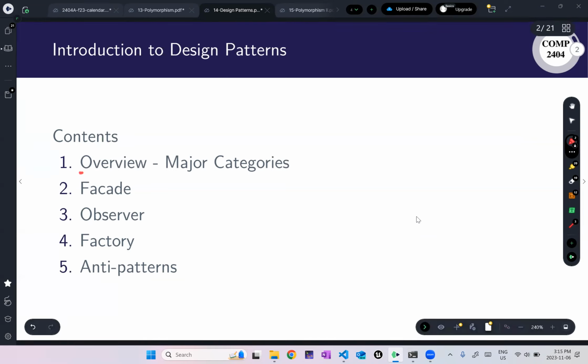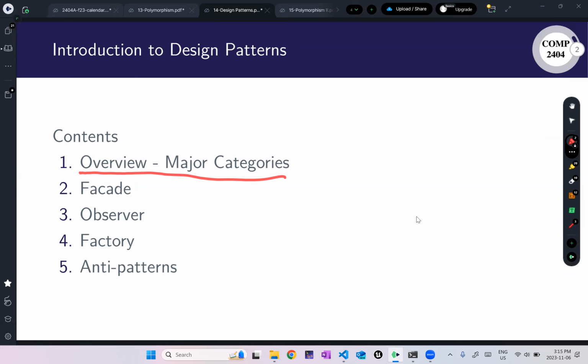So we're going to talk about some of the major categories of design patterns. We're not going to go too deep into them. In 3004, you will probably take a lot more of them. We're going to stick to some very simple ones in this class. So we're going to talk about the facade, which is easily one of the simplest. It's really, in some sense, just polymorphism. We're going to talk about the observer, which is another very common one, especially with things like GUIs.